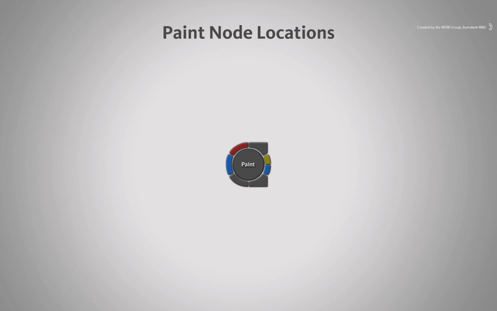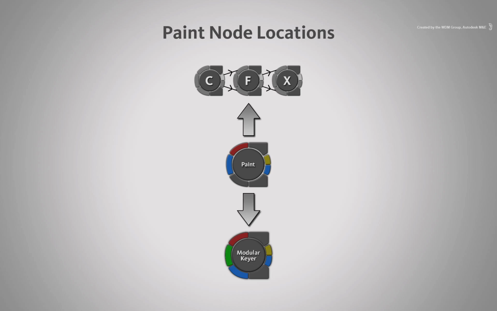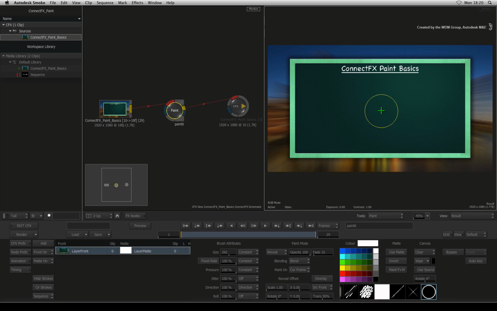Just a final side note. The paint node exists in ConnectFX, but you will also find the paint node in the modular keyer to help with keying touch-ups you might want to paint. In an upcoming video, we'll go deeper into the ConnectFX Paint tool using downloadable examples to clean up an image.